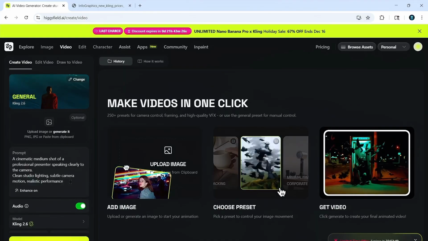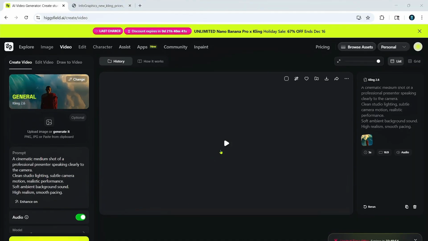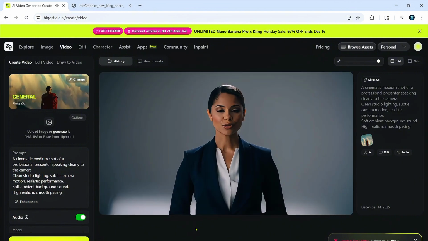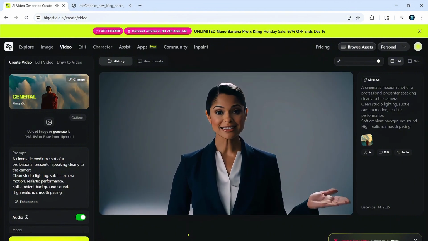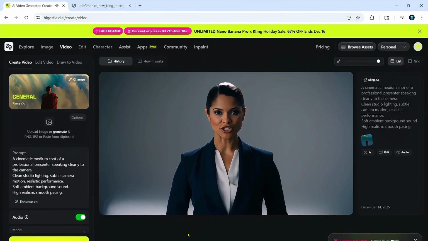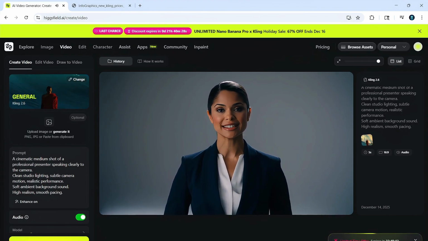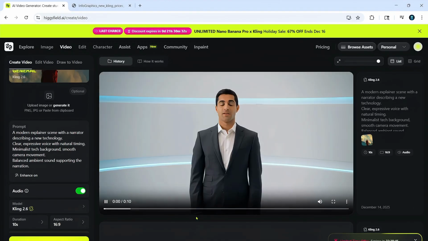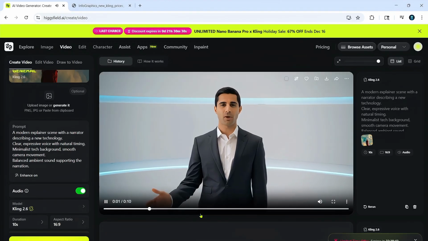Now let's look at the result. This is the final output generated by Kling 2.6 audio. The visuals, voice, and background sound are created together in one single pass. The audio you're hearing is native. It's generated by the model itself, not added later during editing. This alone removes a huge amount of friction from AI video workflows.